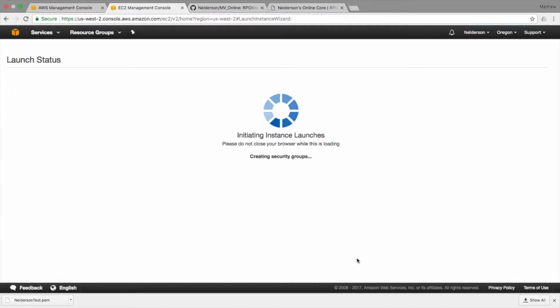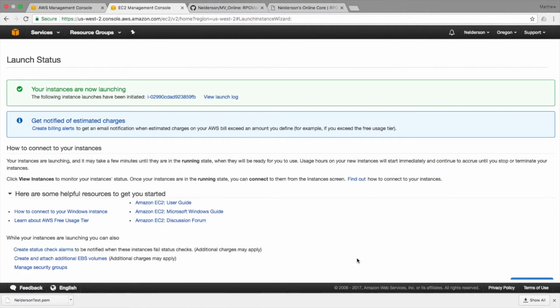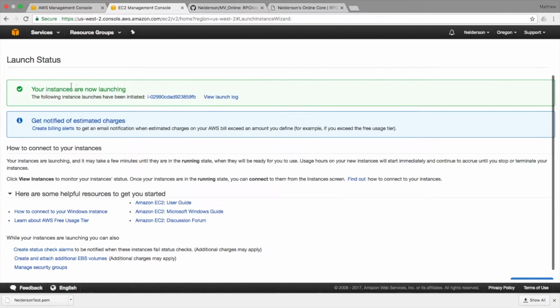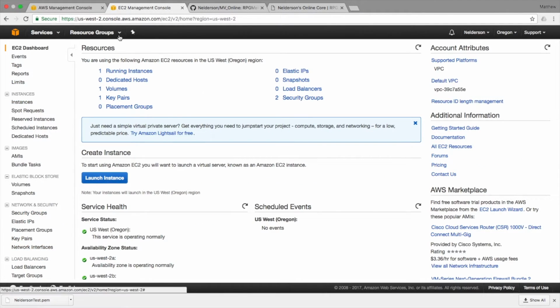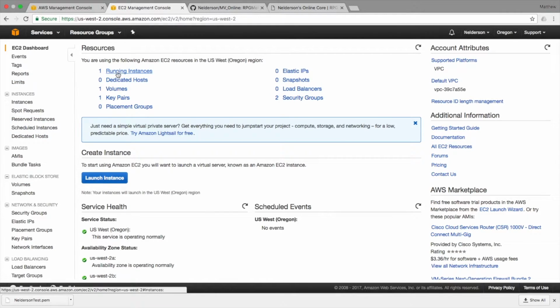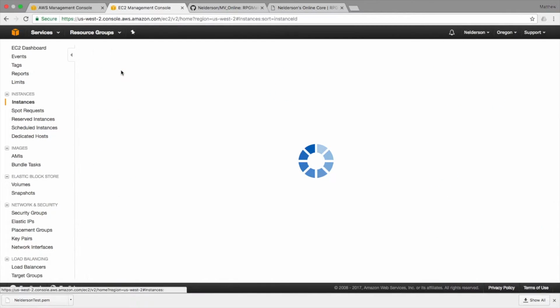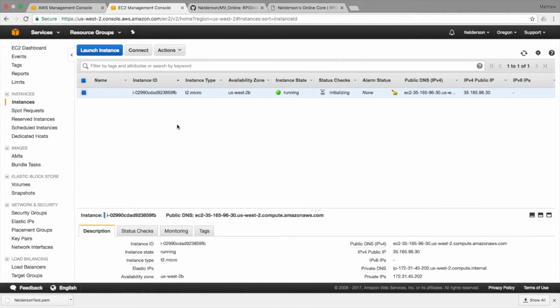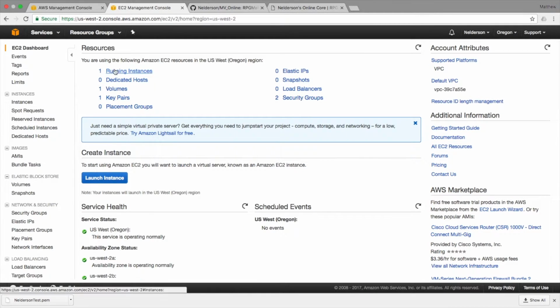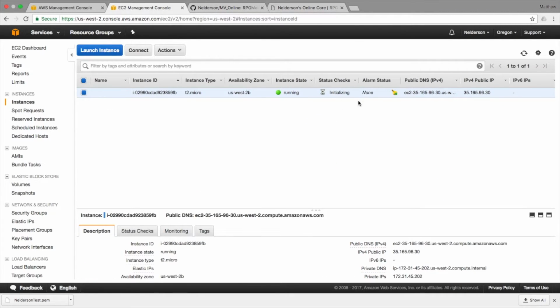So we're going to launch our instance. Creating groups, all that good stuff. All right. Your instances are now launching. All right, so I just went to my services and EC2 compute. Okay, and right in here, I see one running instance. So if I come here, excuse me, my apologies. EC2. No, I was right. All right, running instance.